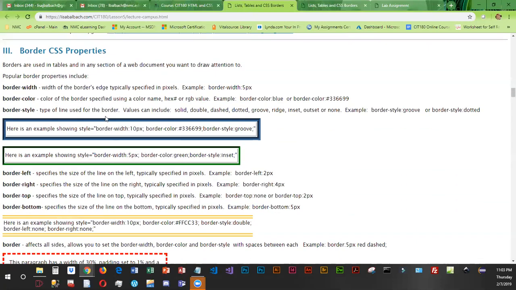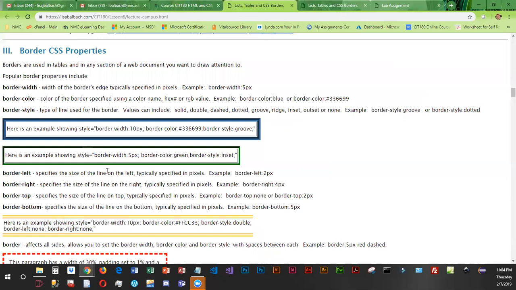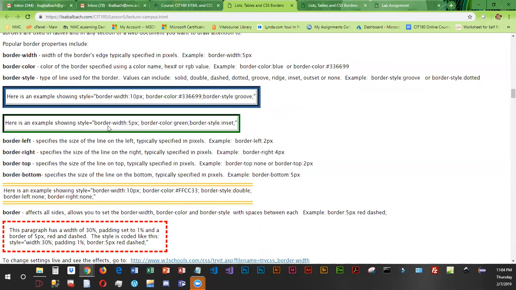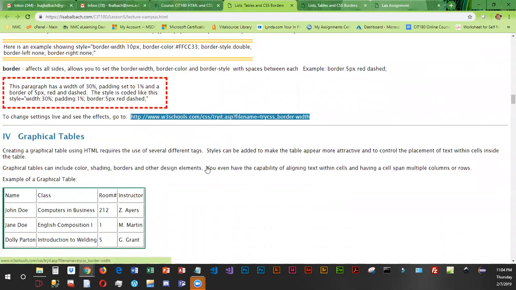CSS borders basically let you highlight a section of your page by putting a very colorful border around it. Not only can you put a border around it, but you can put the borders above, below, or on the left or right. So it's pretty flexible, and this section tells you how to do that, gives you examples with the code used to create the example. And again, there's the interactive link.